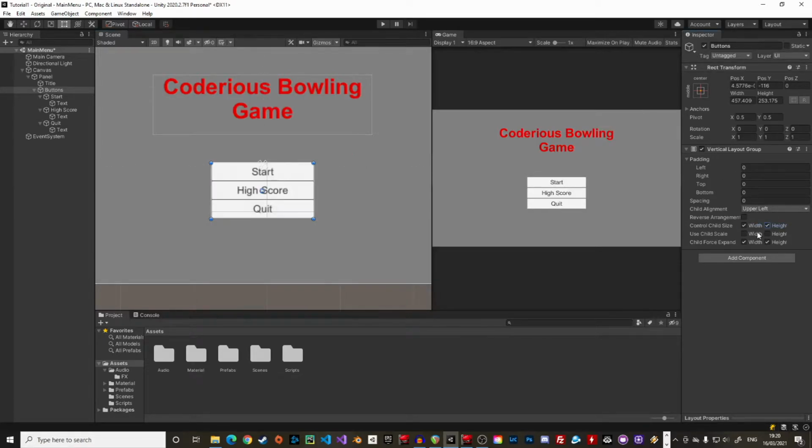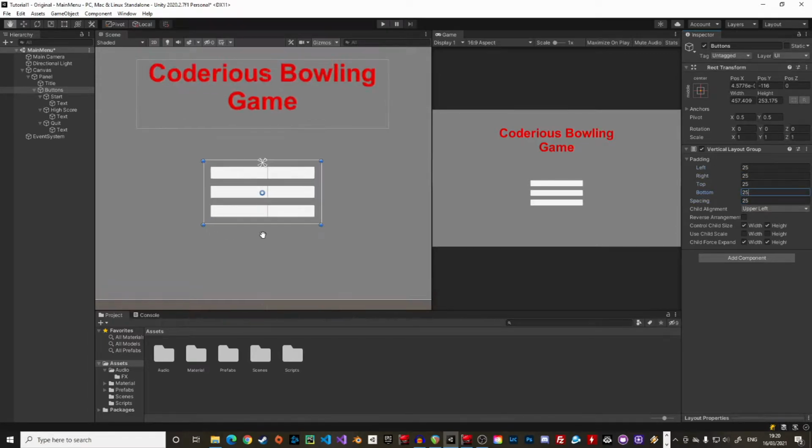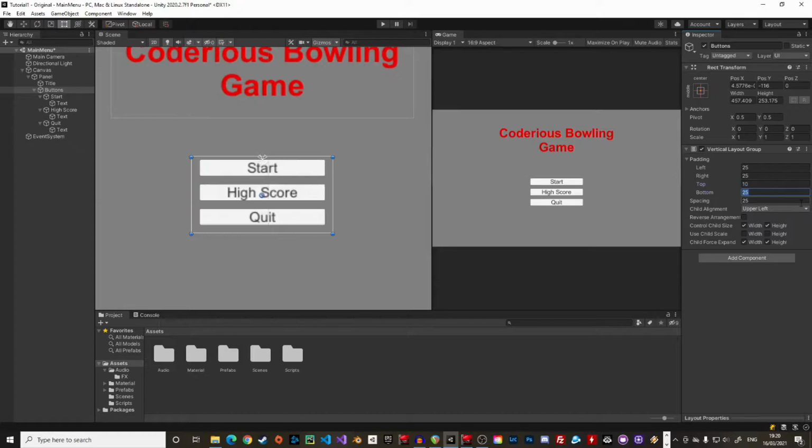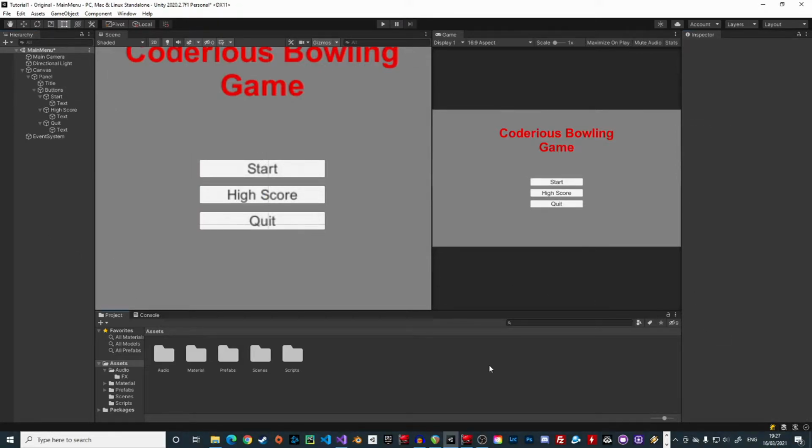If we check control child size, width and height, the button size will automatically readjust when we change the size of the parent transform. Alright, I won't get an award for this interface, so feel free to create something nice and let's move on to the next section. Alright, we have buttons but they don't do much yet.